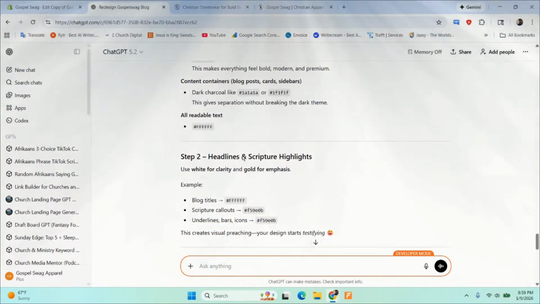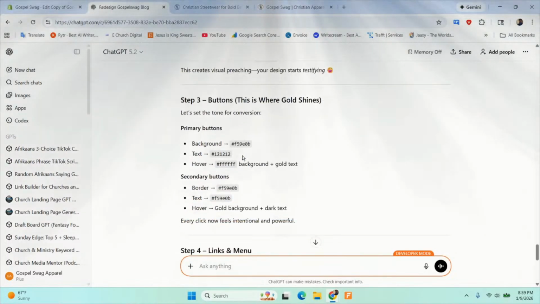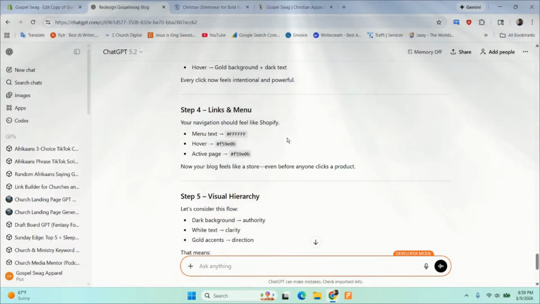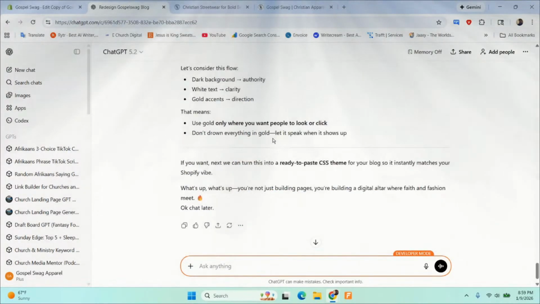All right. Main background. Okay. Headline scripture highlights. All right. Buttons. Okay, cool. Links and menu. Visual hierarchy. If you want, I can turn this into a ready-to-paste CSS theme for your blog so it instantly matches your Shopify vibe.